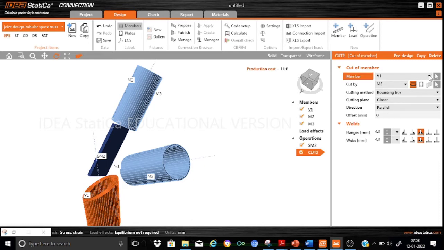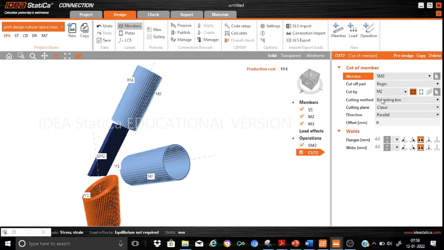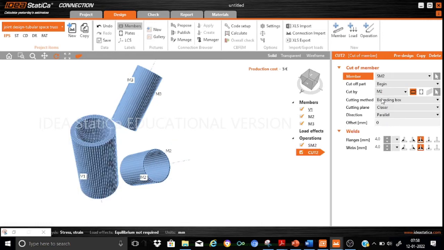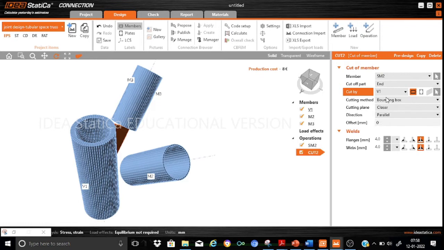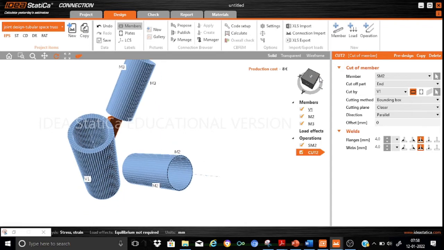This has to be on the member SM2 because stiffening is also identified under the member, and we'll keep it at the end. Obviously this has to be cut by the vertical member, so we'll keep it as the vertical member V1. Okay, and the bounding box, close parallel, all will keep the same, and the welds, let us keep in both cases as 4 mm, so we'll not change anything. So as you can see, now the cut is properly applied, so we have properly connected.